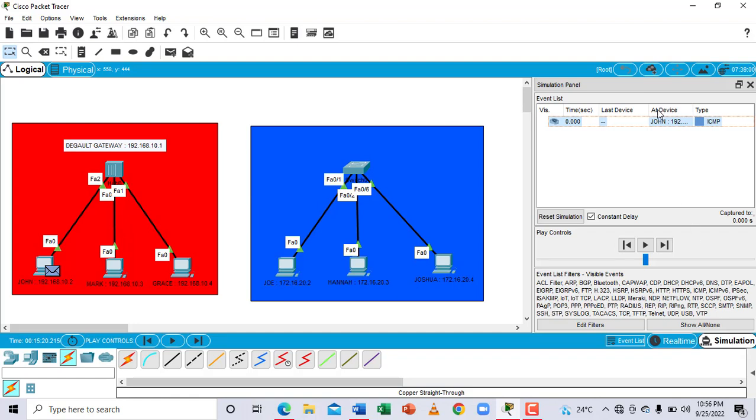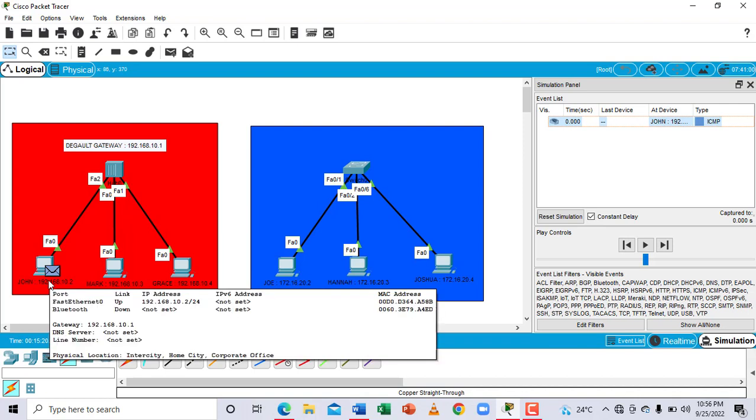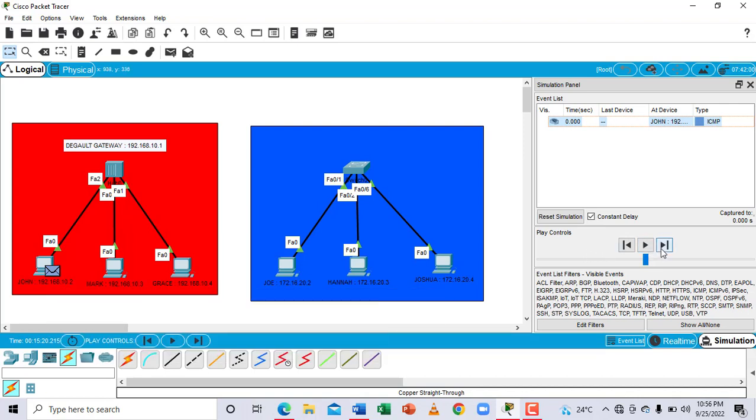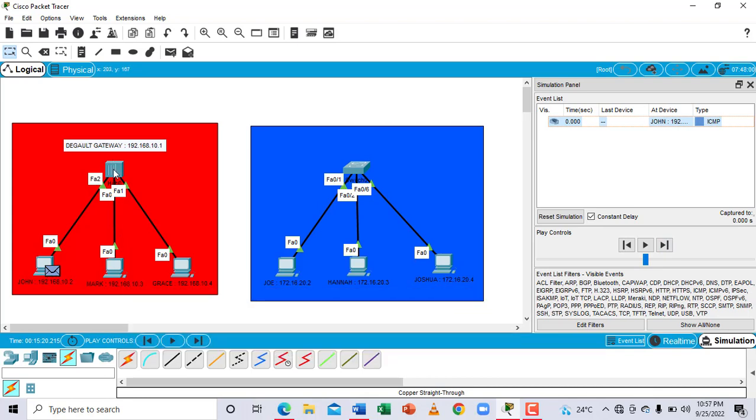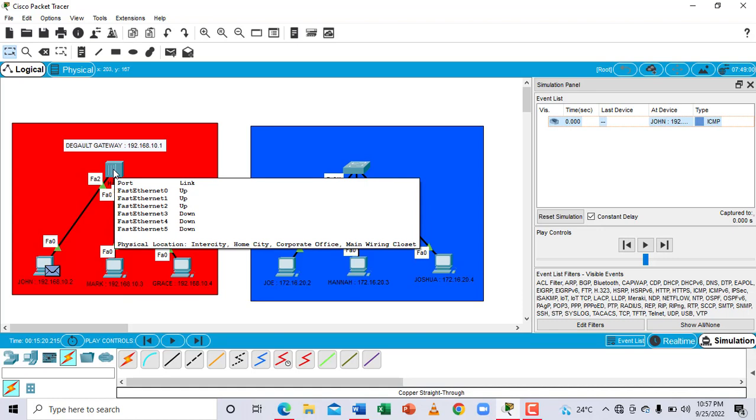So if you check here, the device, so here is John. So John is here. Now let's forward. Carefully watch. The hub is dumb. It does not know who is connected to what port. Right now, the hub does not know where is Mark or where is Grace. So whenever the packet comes to the hub, it will broadcast the packet.